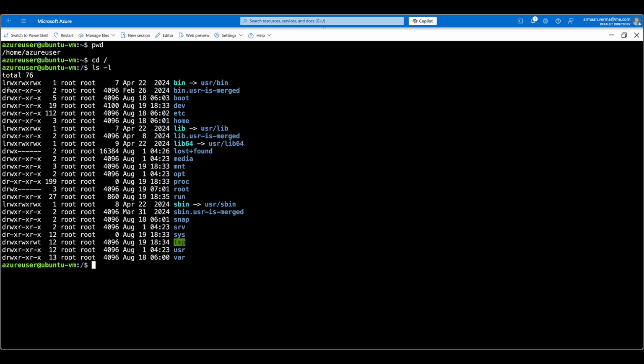Anything that is a directory starts with a D. So you have to remember that if anything starts with D and the rest are permissions, it is a directory. Anything that starts with L is basically a soft link. So for example, if you have a long directory and subdirectory structure and you don't want to type it again and again, you can create a soft link.